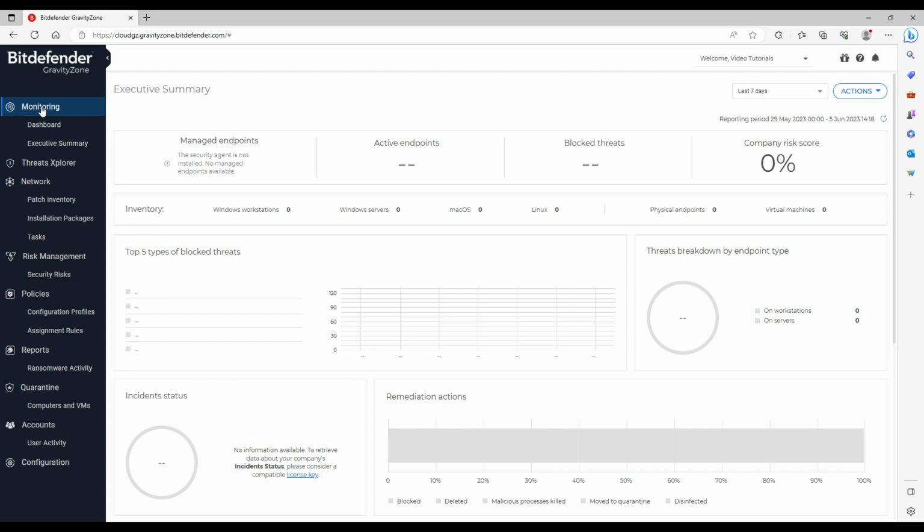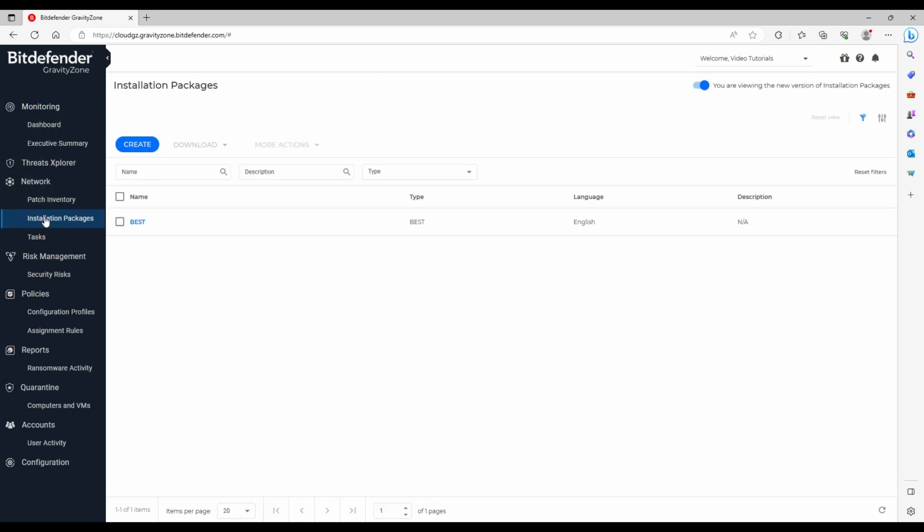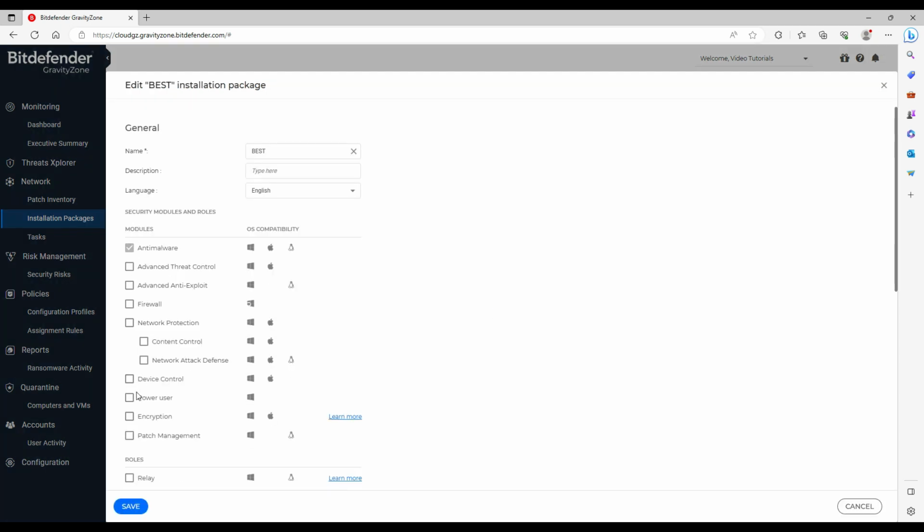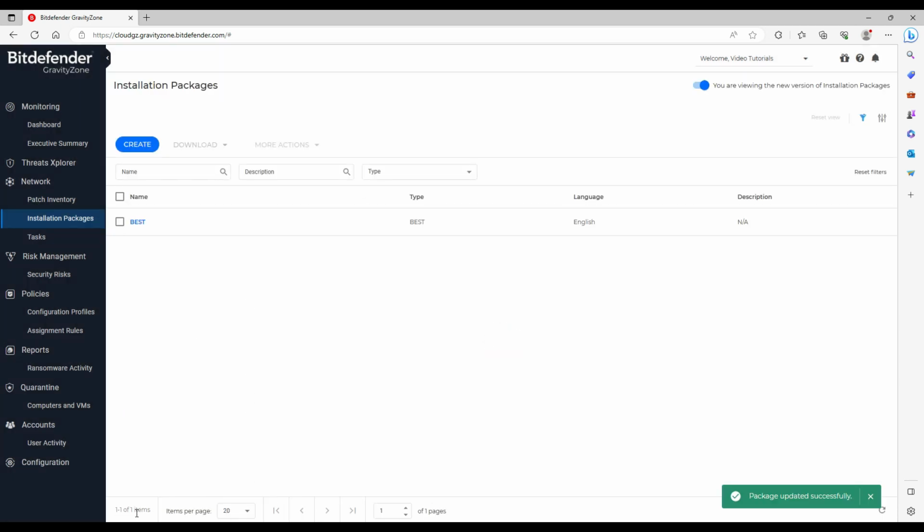If BEST is not yet installed, create or edit an installation kit from the Installation Packages menu, making sure the encryption option is checked. Once the kit is created, you can either manually or remotely install it on your systems.